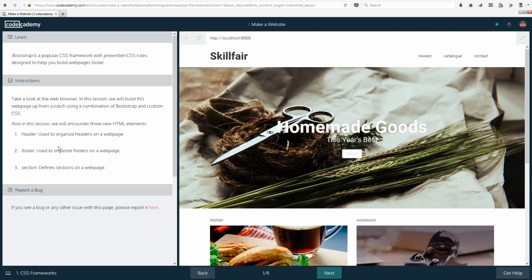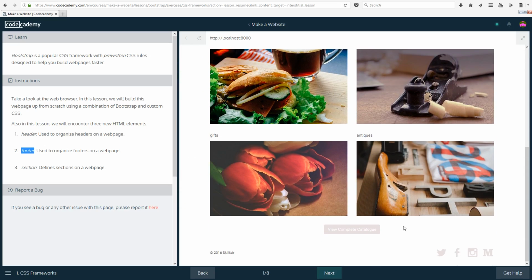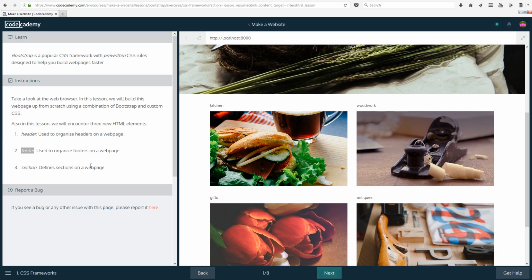Also, in this lesson we will encounter 3 new HTML elements: header, footer, and section. So header is used to organize headers on a web page, footer used to organize footers on a web page, and section defines sections on a web page. So header and footer, you might know about them from using things like Microsoft Word, when they're at the top, usually top right, or footer, bottom, sometimes bottom left, sometimes bottom right. You might see page numbers being put at the bottom right or something like that in the footer. And then section, it's just sections.